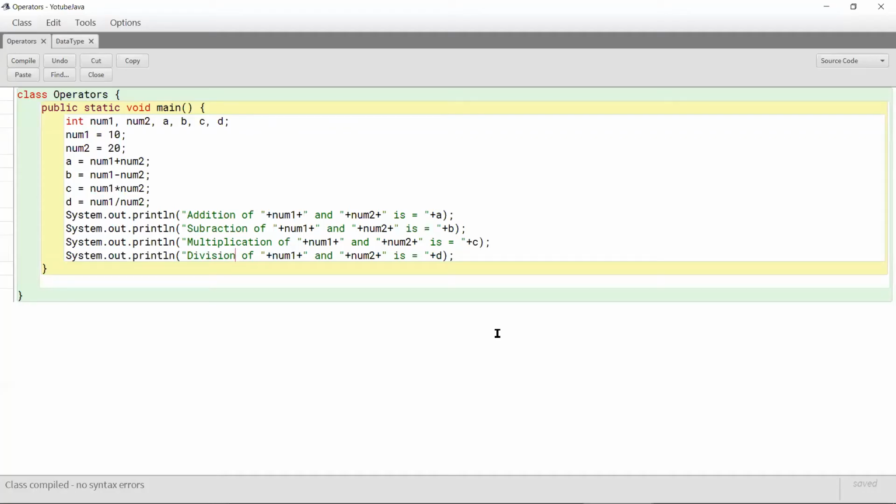Over here, I have written my code. So what I have done is int num1, num2, a, b, c, d. So one way of doing this is adding int in front of each one of these variables.